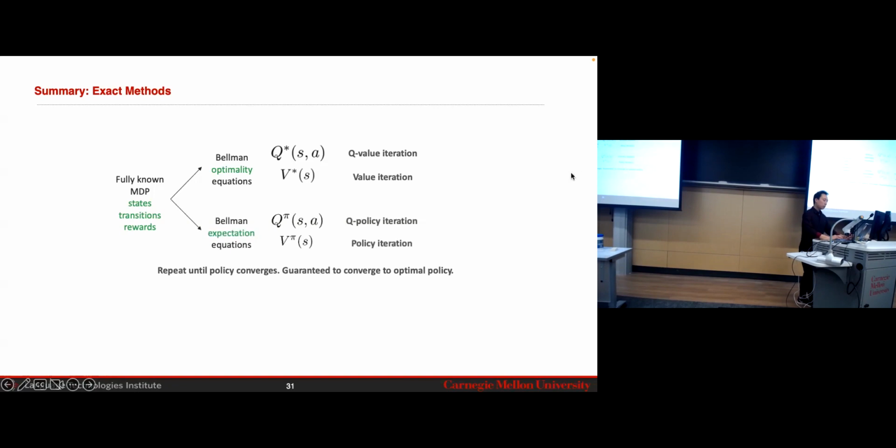We've also seen Q star not the optimal version, but conditioned on a policy. These are called Bellman expectation equations for a given policy. It shouldn't be a surprise because we can interchange between all these four quantities. They're equivalent algorithms if you do it with respect to a policy instead of the optimal Q stars and V stars. That's known as Q policy iteration and policy iteration. The ideas are very similar, just that the equations are a bit different. And if you repeat this iterative process until your policy converges, you're guaranteed to converge to the optimal policy.